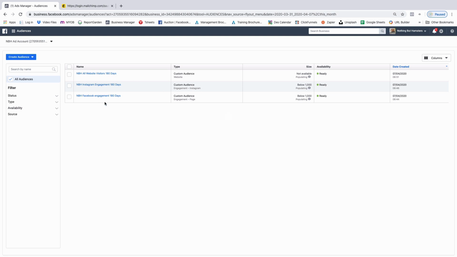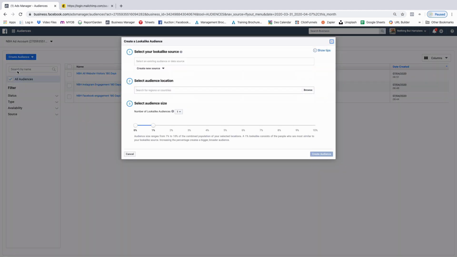Now that we have these three custom audiences, so we can see it's a custom audience here, I want to go through how to create lookalike audiences. So we're going to go through to our lookalike audience. It's going to ask us to select a source. Now we can create a new source. So it's going to be from a custom audience.